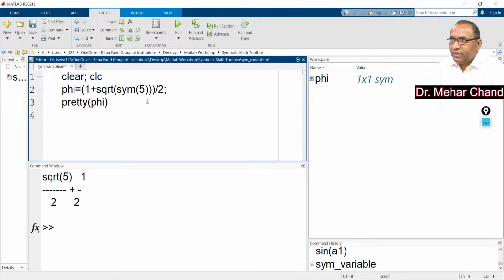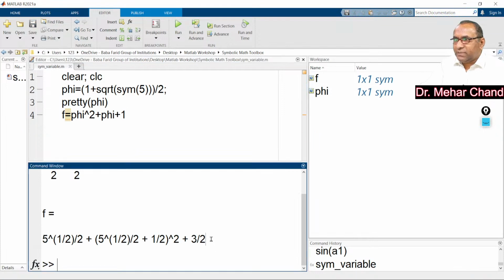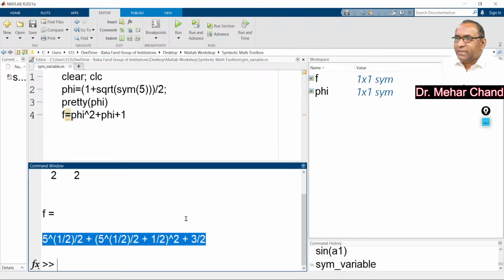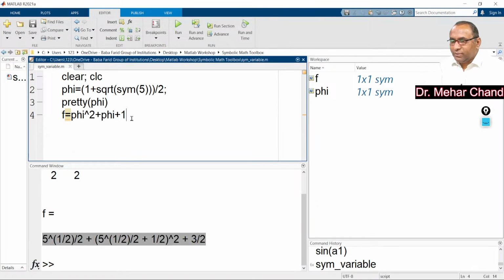We have at this place f is equal to phi square, then plus phi and plus 1. Okay. So when I will run this code, see the answer is in the form of symbolic, and this is the exact value, exact expression. And you can also use the pretty function for f.